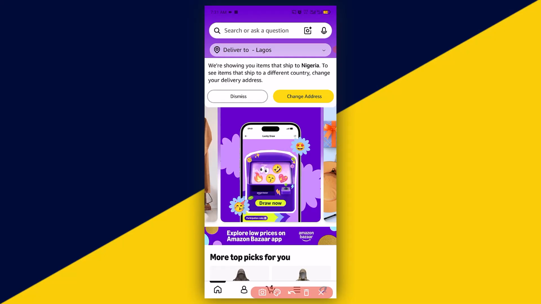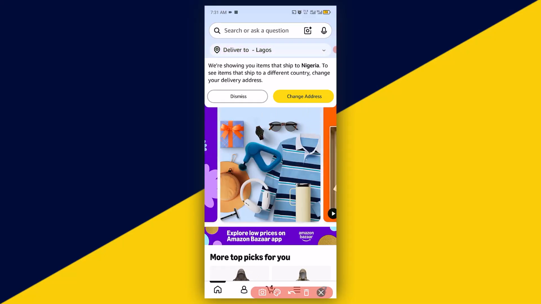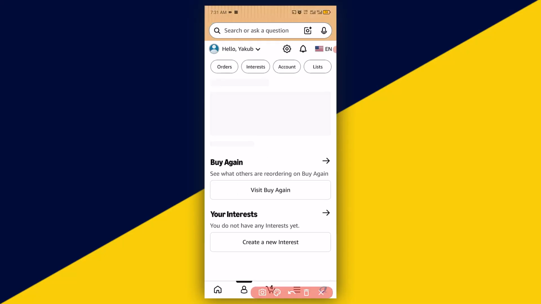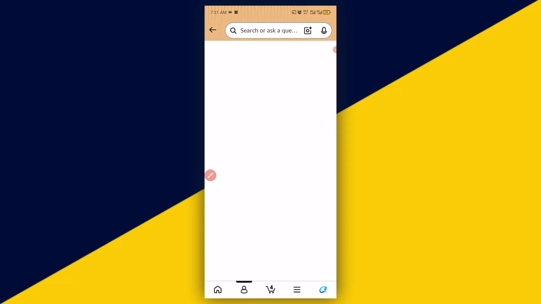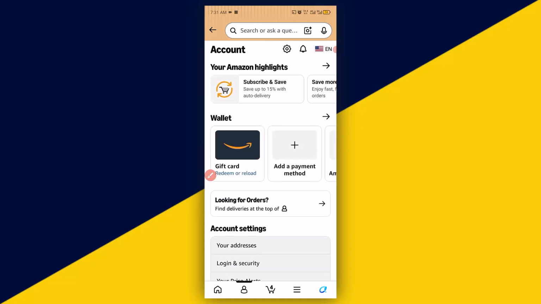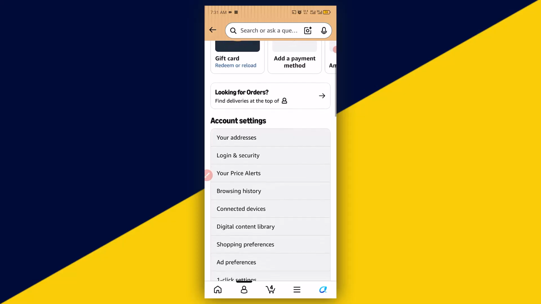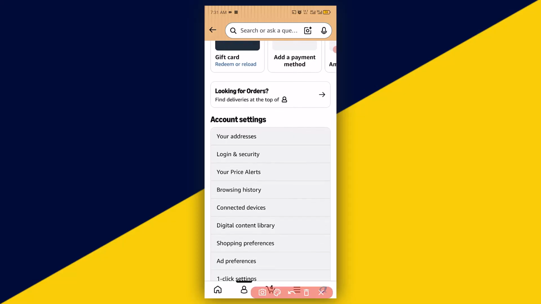The next thing you want to do is to go ahead and click on this icon. Then go ahead and click on account. Then scroll down right here. And go ahead and click on login and security.